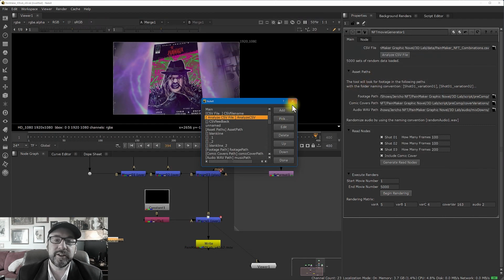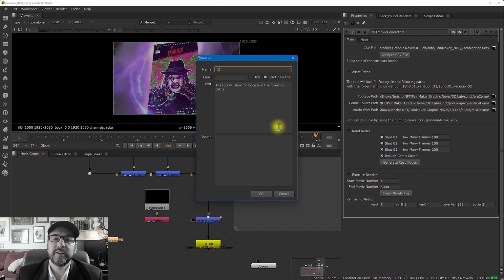Asset path, really simple stuff. This unnamed one here is really just a divider line. Maybe someday they'll have a nicer UI thing here to build these out. But right now, you can just create a little bit of space here, and some of these things are just blank lines and spacers. Asset path opens up a new pull down here, blank line, 1 and 2, just seeing what these are real quick. This tool will look for footage in the following path.